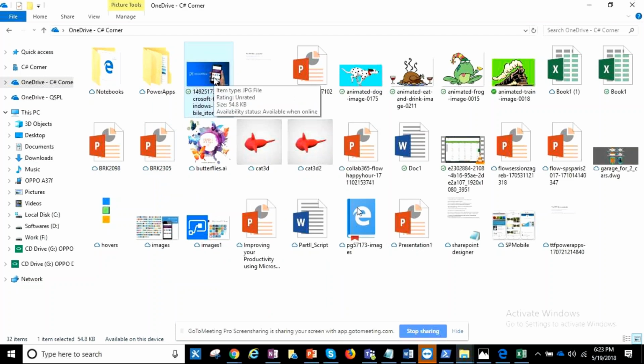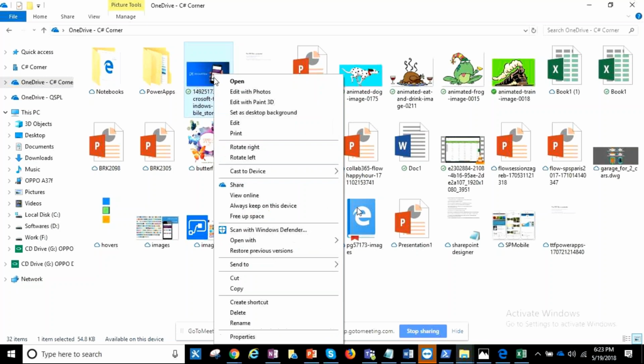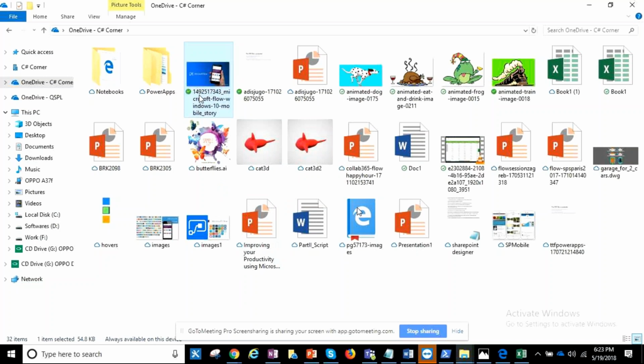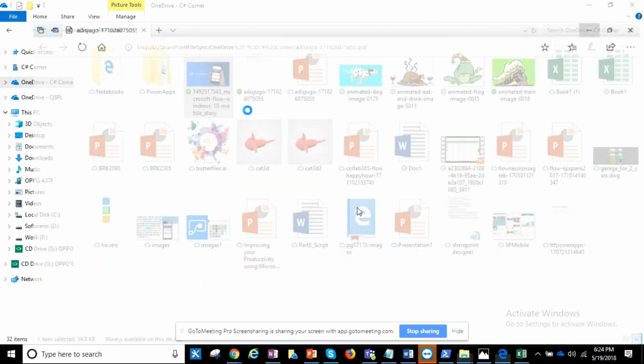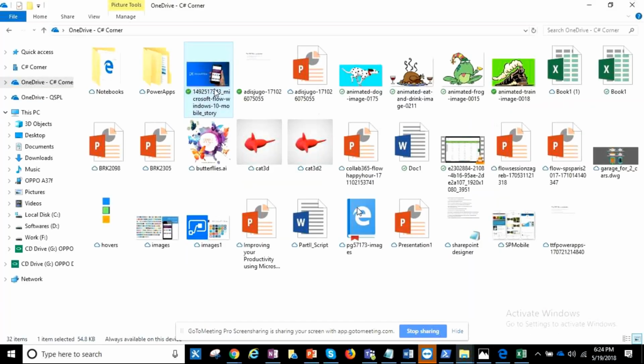And if you are thinking, I just want to keep this file always synced with my local drive, then you can make it always keep on this device. Then the symbol will change into this. So you can work offline, and whenever you get an internet connection, you can sync up your file. Once your need is completed, you just go and choose view online. Then the file will be synced with your internet, and it won't occupy your space. This is the way it will work out.